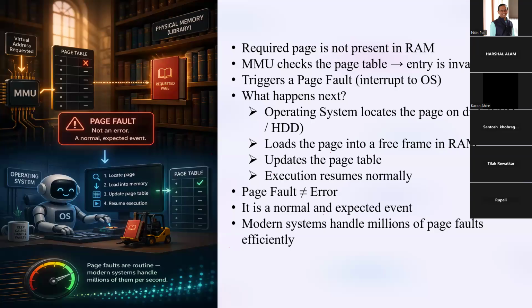A page fault is slower than a page hit because it involves disk access. But at the same time, it is completely normal and expected. In fact, most modern systems handle millions of page faults per second. Even though we cannot see exactly what is happening behind the scenes, they do it efficiently without the user even noticing.